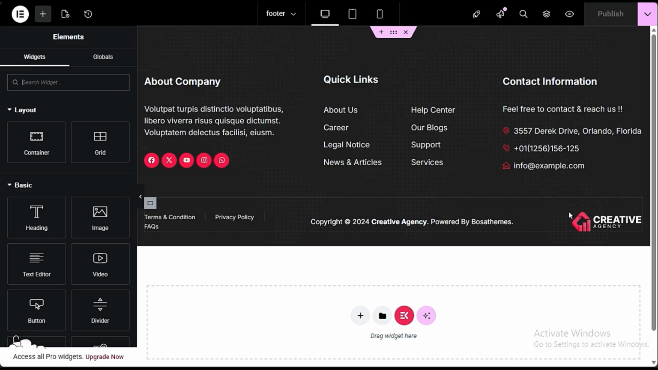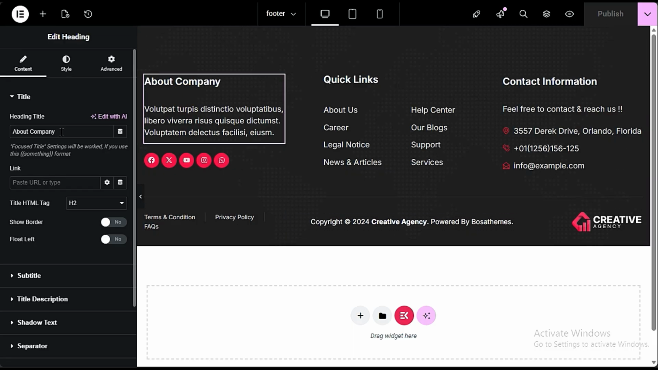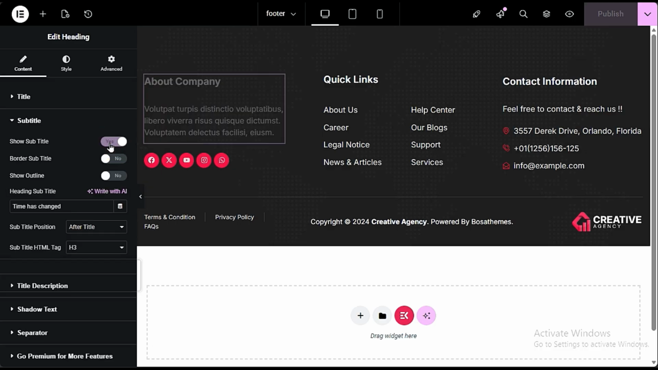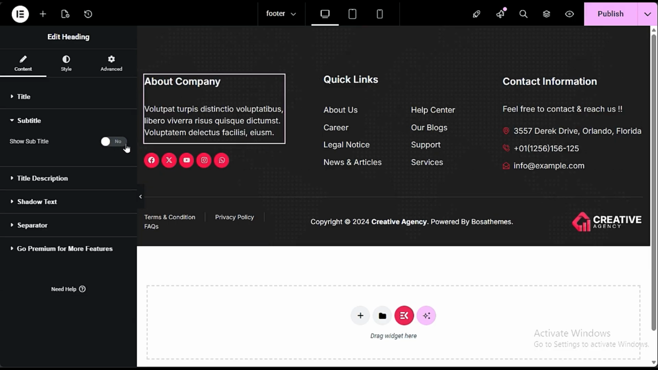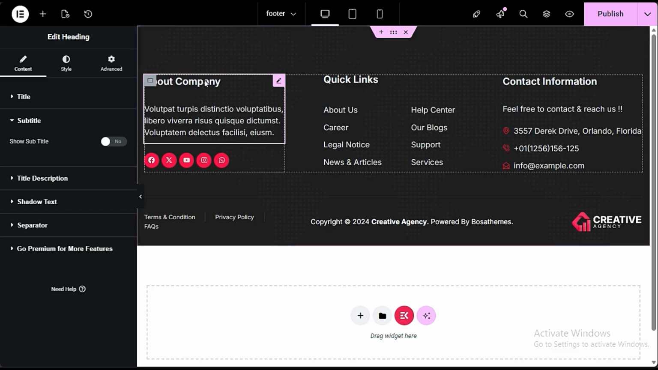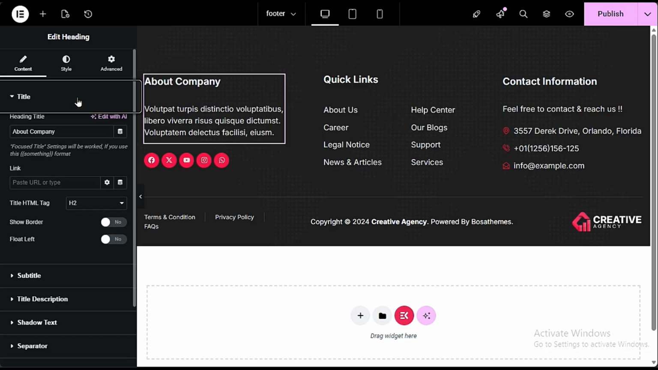We have another tab here. About company, let's click on it, and the heading title is about company. You can keep it or you can make changes. Subtitle, you can enable subtitle. You can put something else if you want to add a tagline about your brand. Or instead of about company, you can change the heading title to your website name, brand name, or agency name.